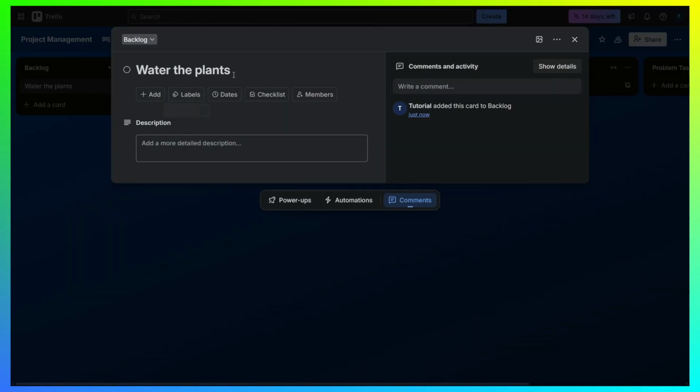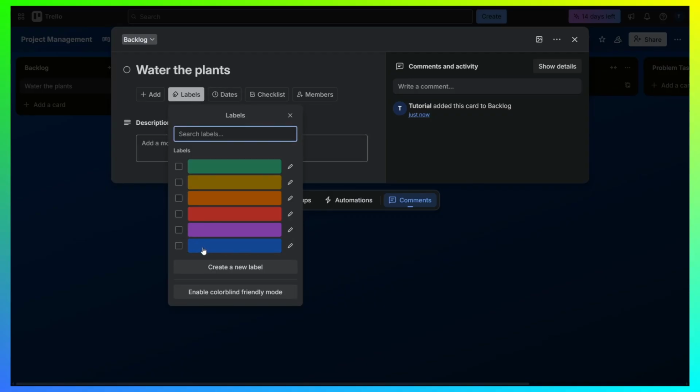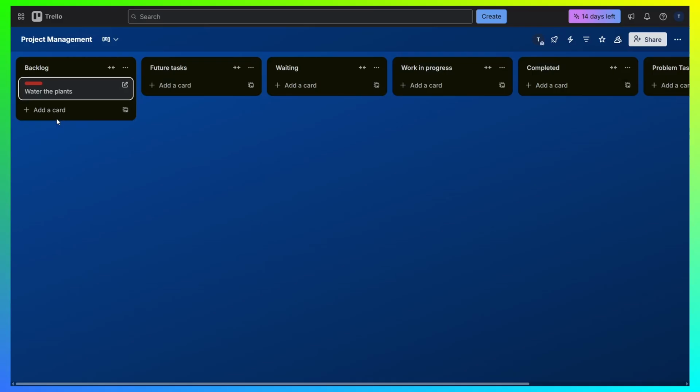You're going to find a lot of options here, and I really mean a lot of options. You're going to have by default the labels section. Now labels are going to be different colors that you can use for that task, and if you choose any of them, it's actually going to reflect here from the card outside.